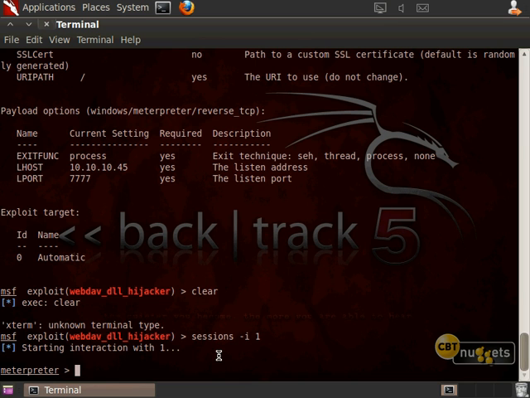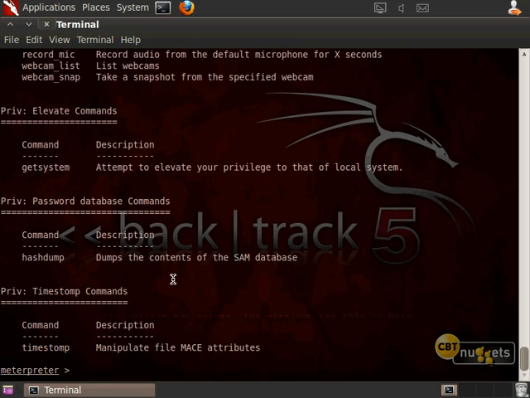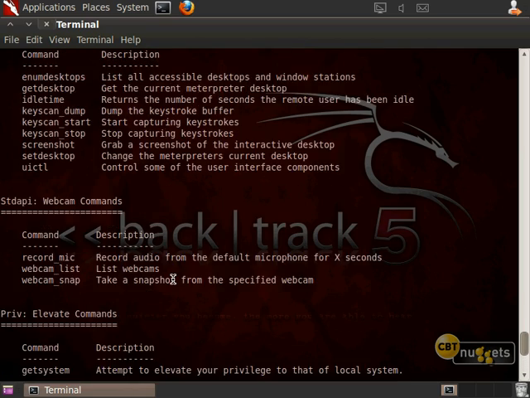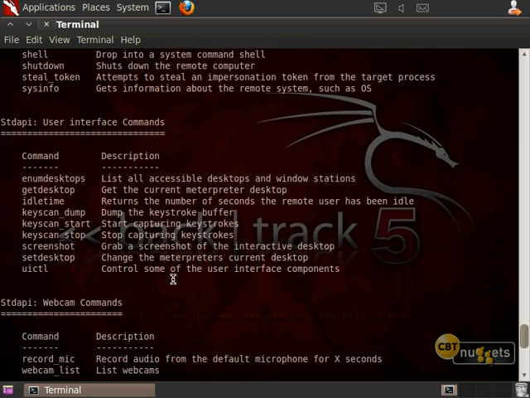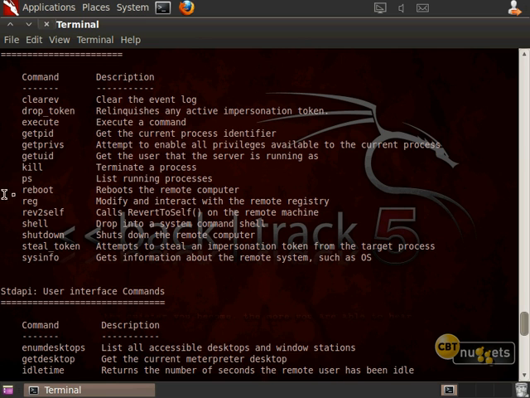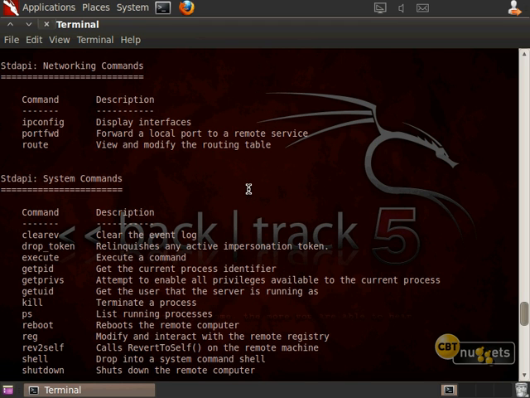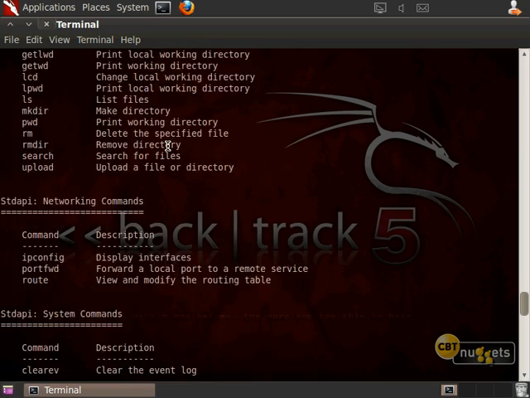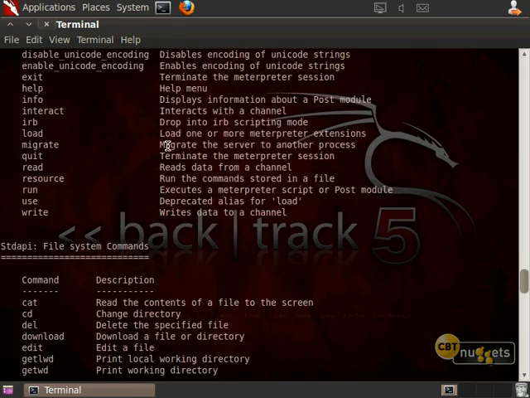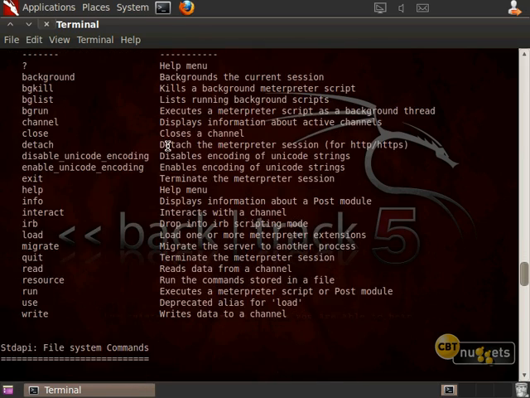If I want to see the different things that I can work with, I just type the word help, and this tells me all the different things that I can do here. There's quite a bit. I could kill processes. I could list the running processes. I could reboot the remote computer. You see, Meterpreter is quite powerful here. I can get the IP config, I can look at the routing table. There's just so much stuff here. You can see it goes on and on up towards the top.